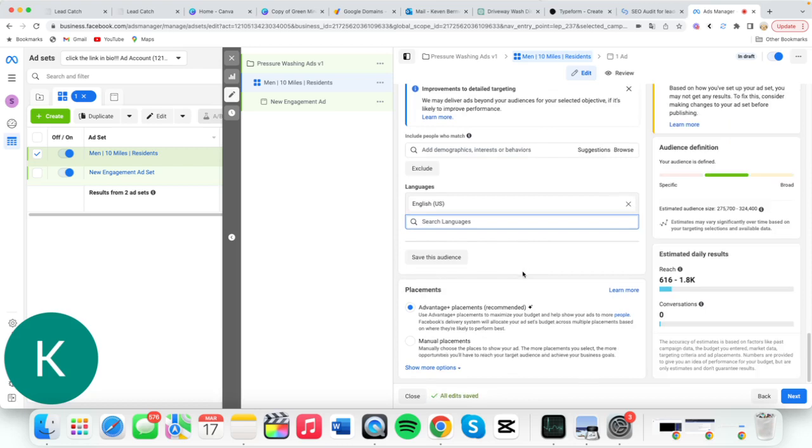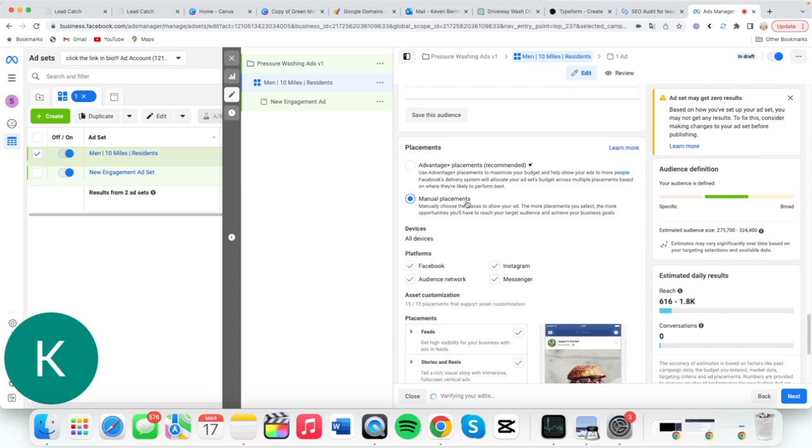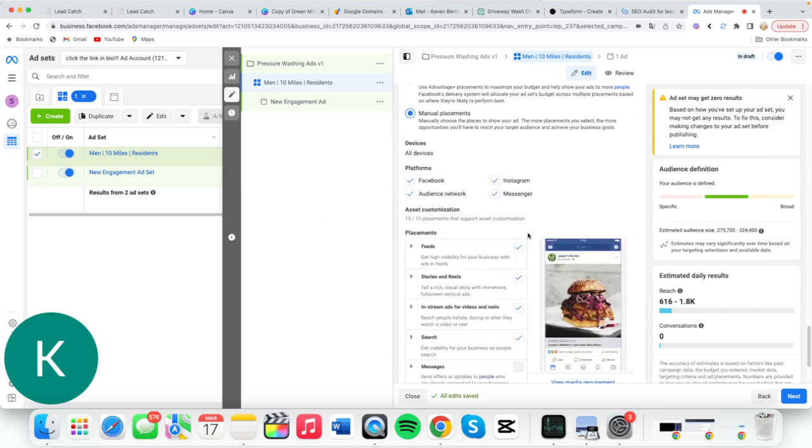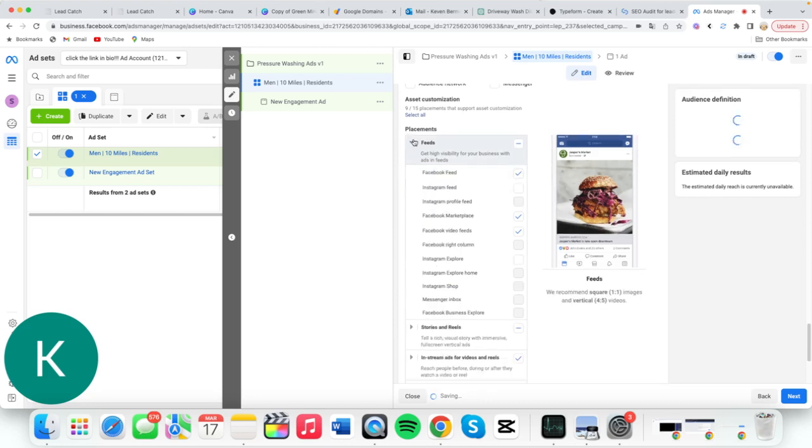And right here on placements, we're not going to do Advantage Plus placements. We're going to do manual placements because Facebook just wants to take your money, so they're going to put your ad wherever they want to put it, and we don't want that, so we're going to uncheck everything. Instagram, Audience Network, Messenger. We're going to go down here to feeds. Only leave the Facebook feed. That's literally the only one you're leaving on.